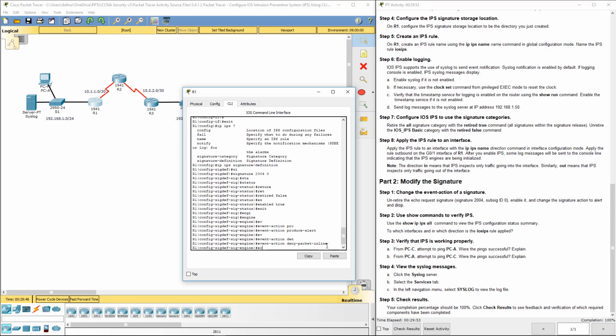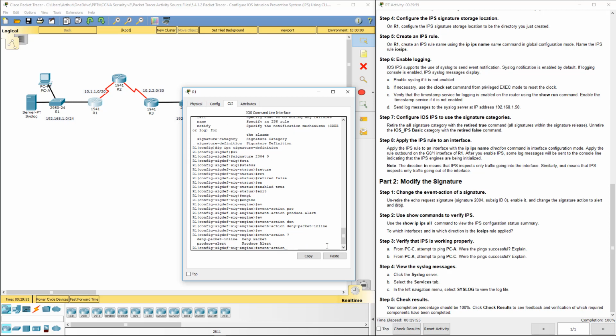Alright, so let's do event action, let's do question mark, because there are two big ones. Alert and deny. Produce an alert and then deny the packet. We, in our lecture, discussed the different event actions. That's why we knew about them already. Now we should be able to exit. Exit. Exit. And yes.